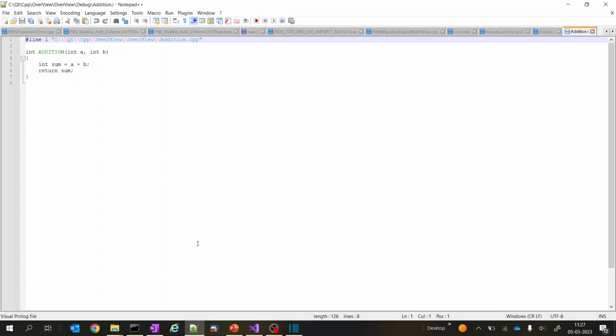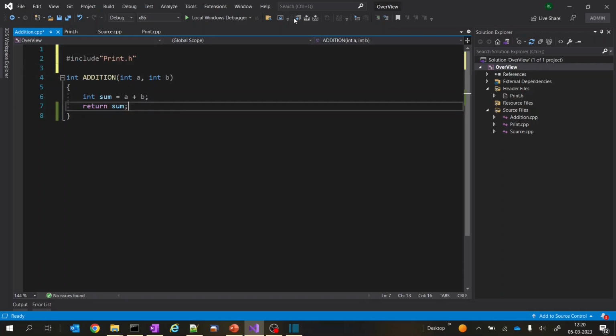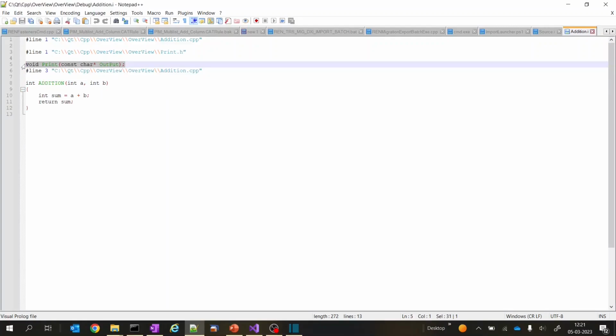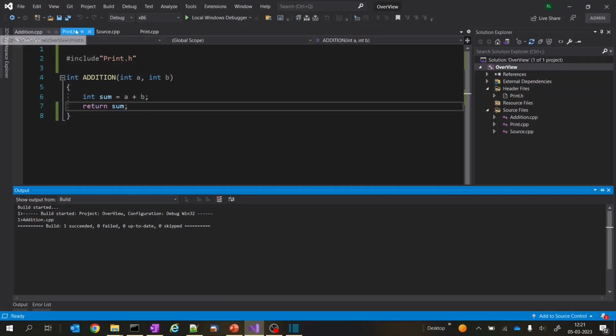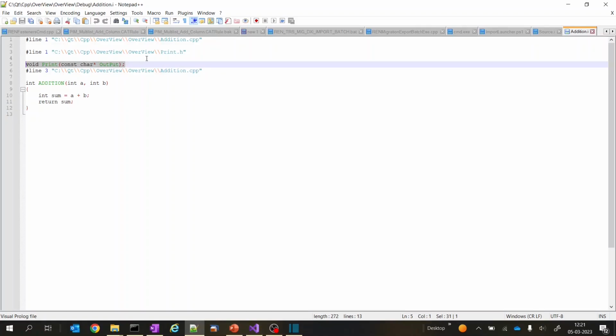That's all. Okay, let me add one more pre-processing statement here and see how it reflects here. Hash include print.h. I'll compile this and I'll see it in the file. The hash include print.h got replaced with this function. What do we have in hash include print.h? We have this. And what we got here? The same thing we got.